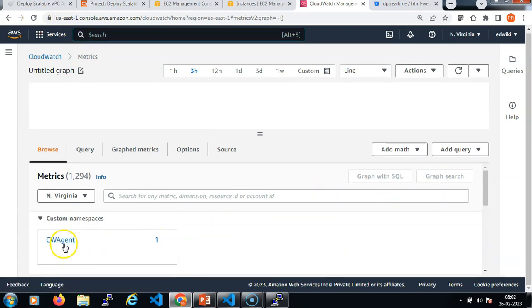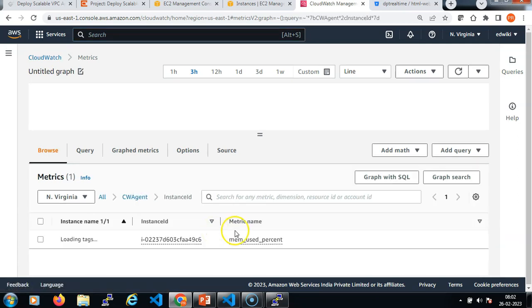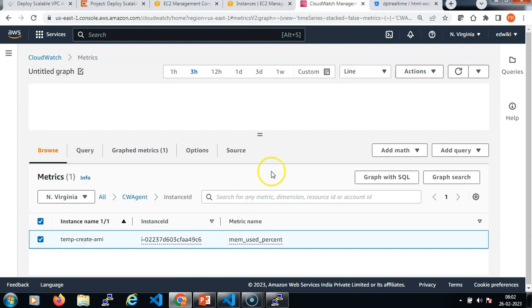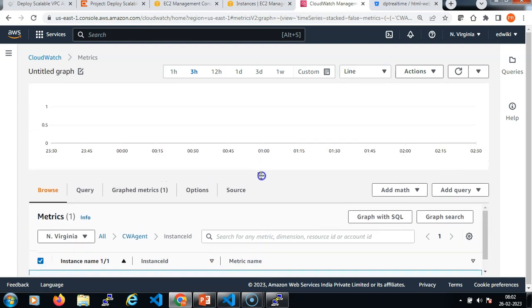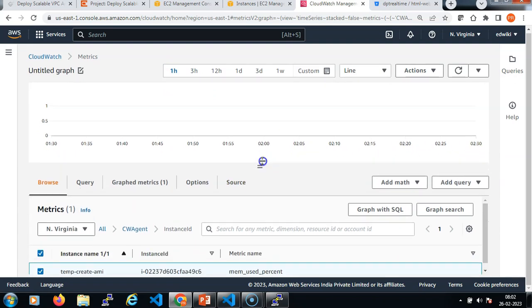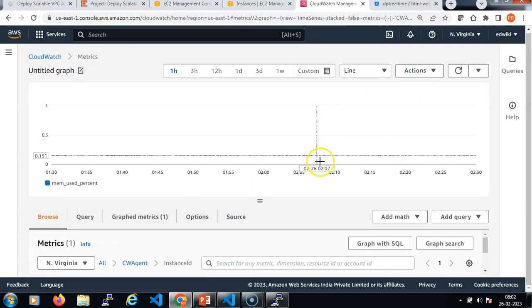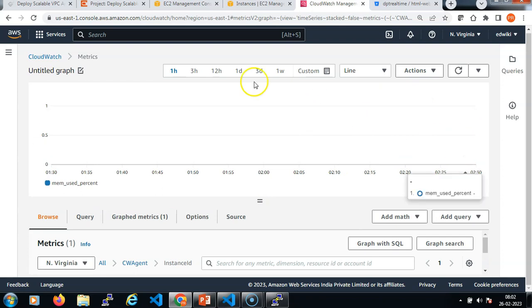Well, now I can see the CW agent is appearing here, which is a custom namespace, and I can see there is one instance that is registered here to show you the memory utilization, which is your temporary EC2 instance. Now I can see the memory utilization of this EC2 instance in the graphs. It has just started, so you don't see much information in the graph, but the good thing is it is actually showing your EC2 instance in the list, so you will be able to see the memory pattern of this server in a while.